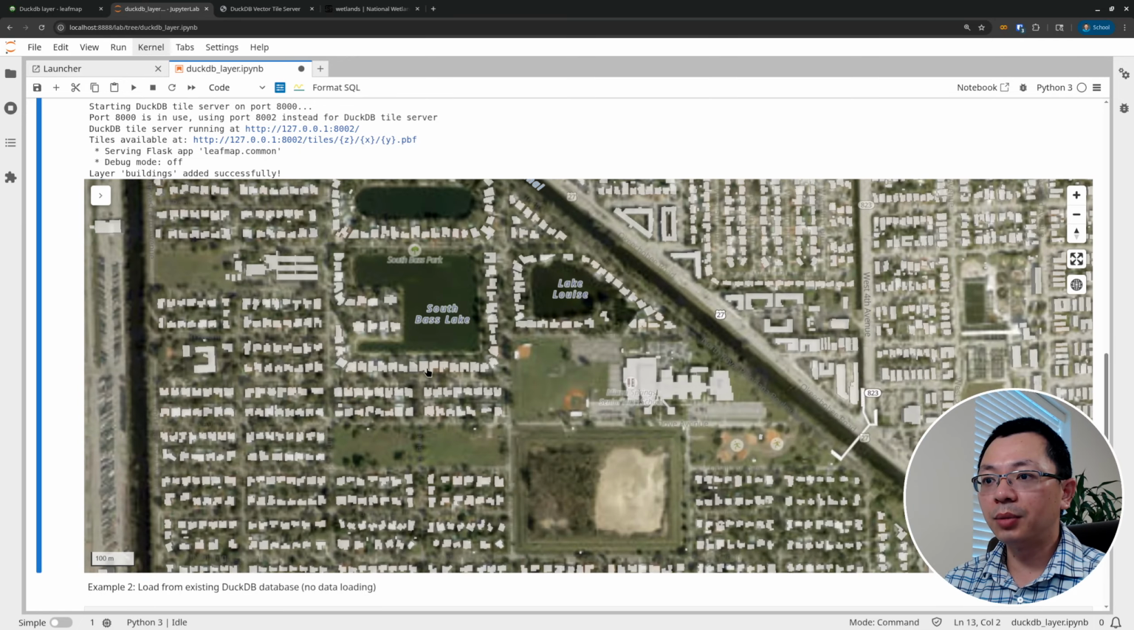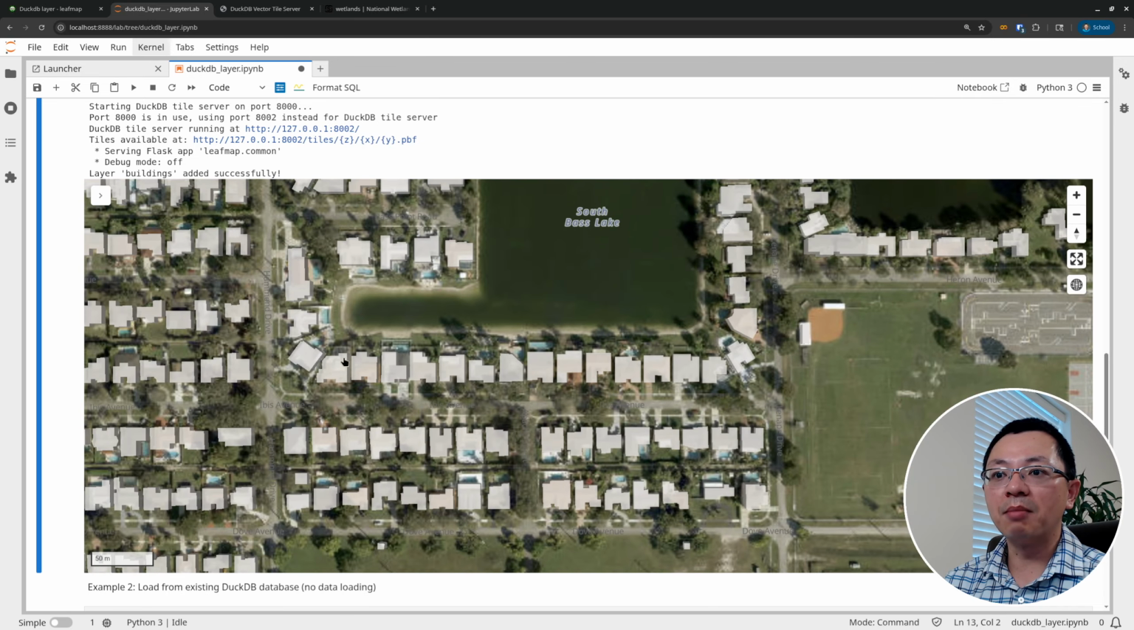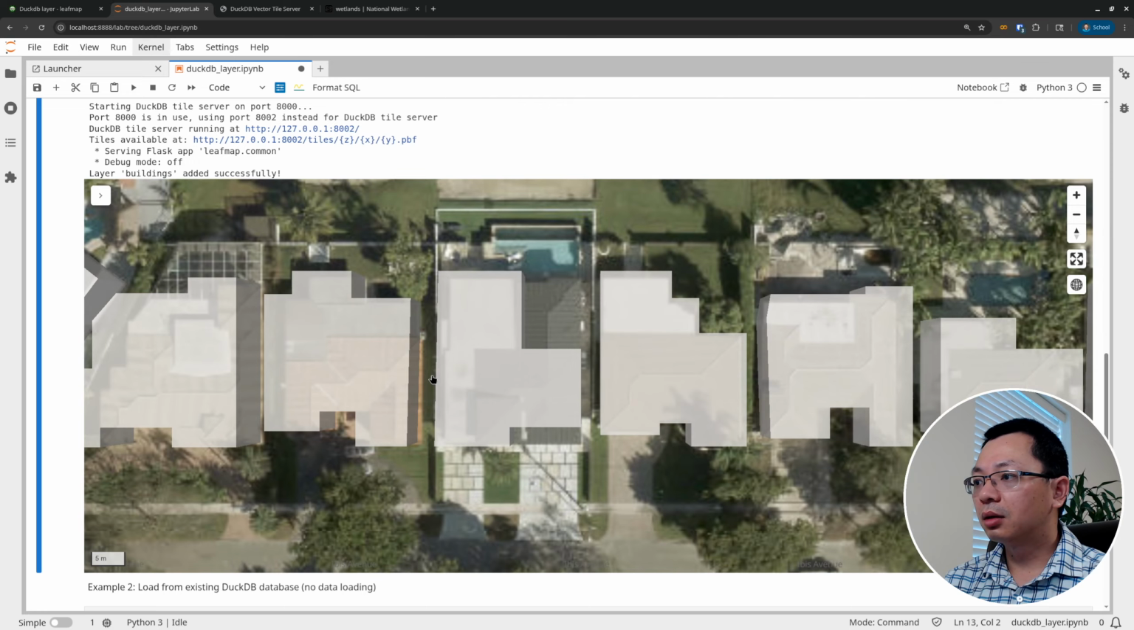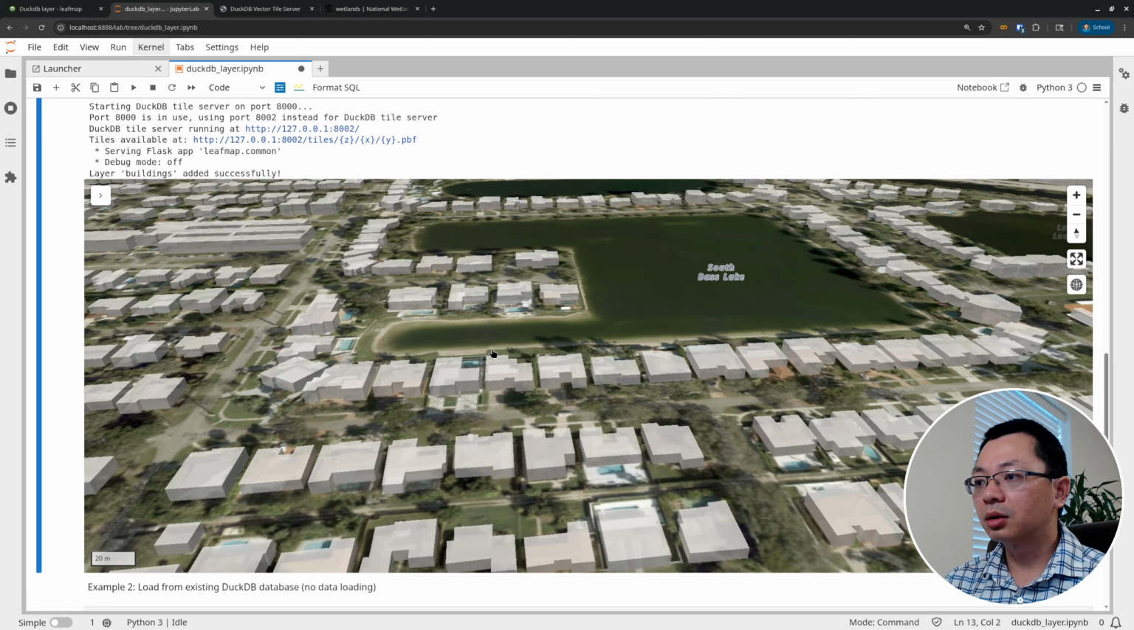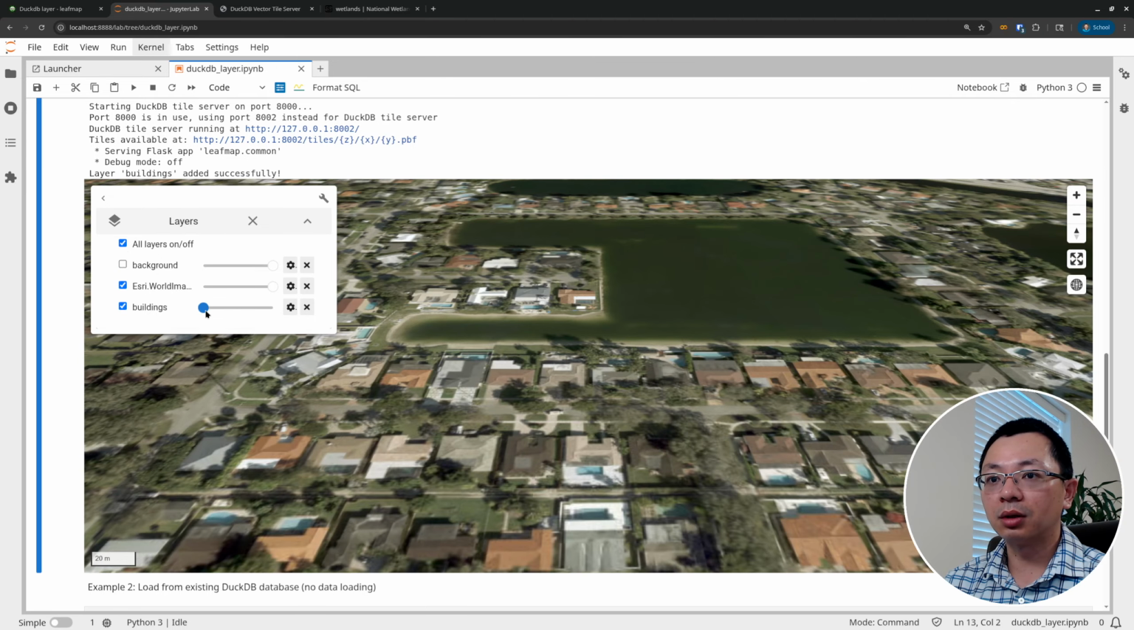So if I click the building, yeah, something is weird. I'm not sure. It might be the, oh, this one is the 3D building, not the. Let me turn off the building data layer. Oh, it's the background, not this one. Oh, yeah. All right.